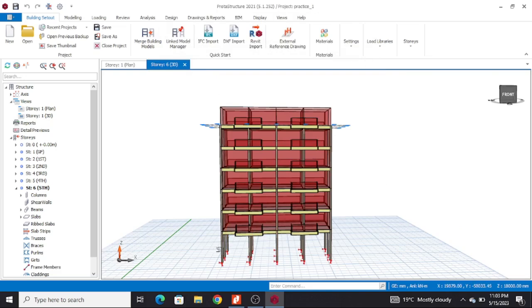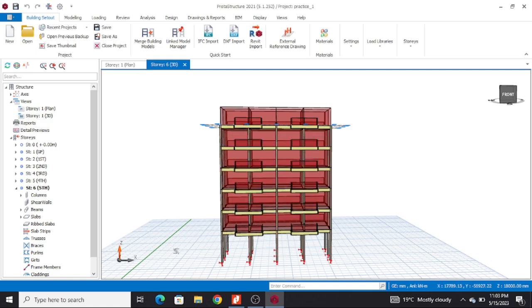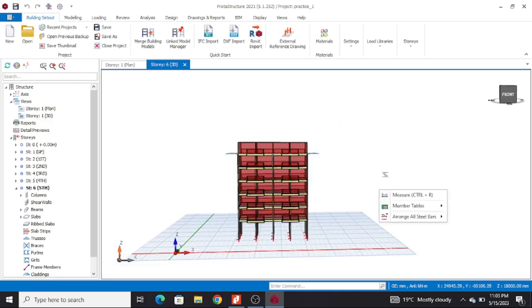This is 1, 2, 3, 4, 5, 6. If you start counting from here, it is 1, 2, 3, 4, 5, 6. Therefore, depending on how you're doing your counting, kindly do not be confused. This is our 5-story structure with this as the ground floor.